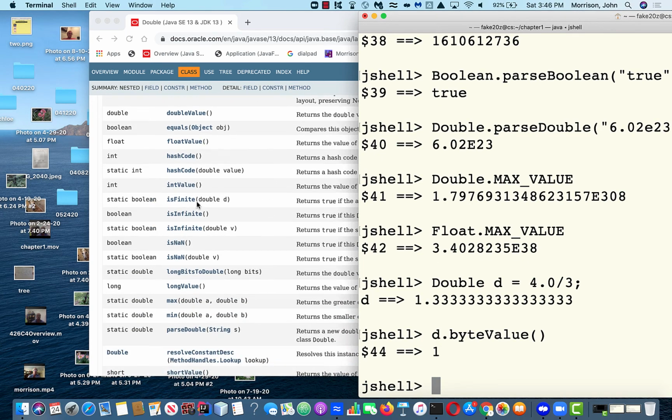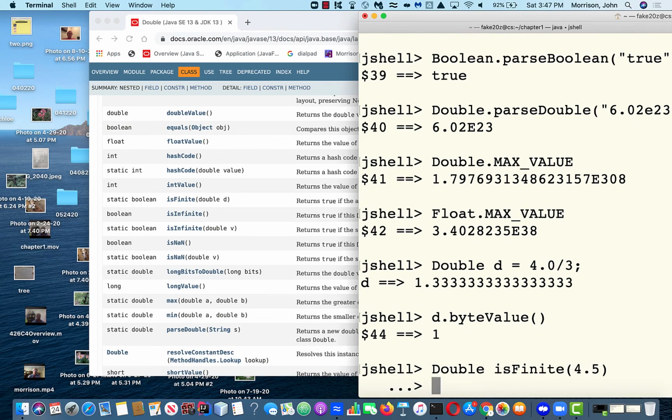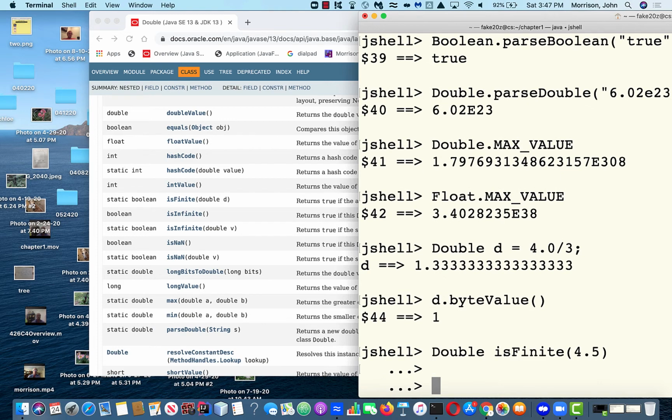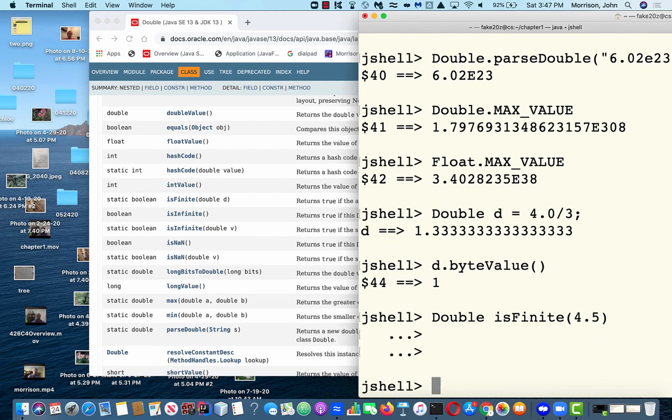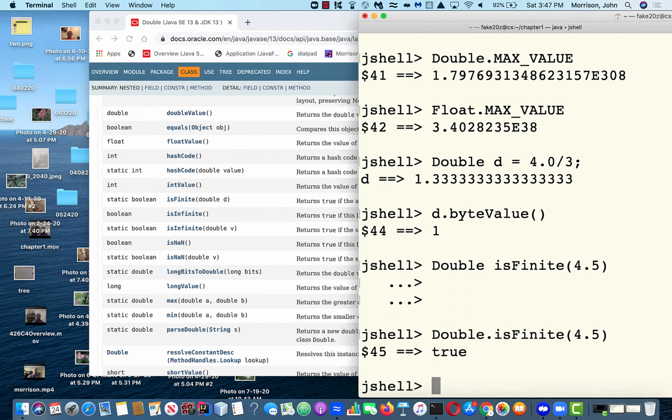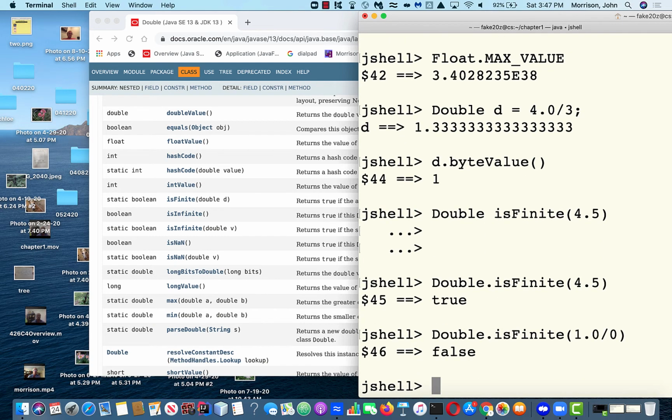You can check and see if a double is a finite number. A lot of times you'll do that with function values that are returned. Is finite, 4.5. Whoops, I forgot the dot. And it'll tell you true. And it's going to tell you false there, okay?